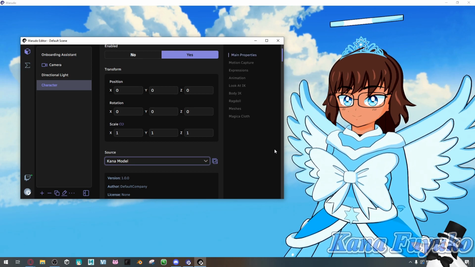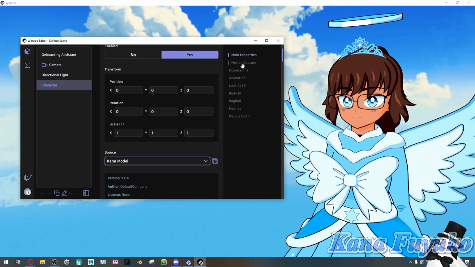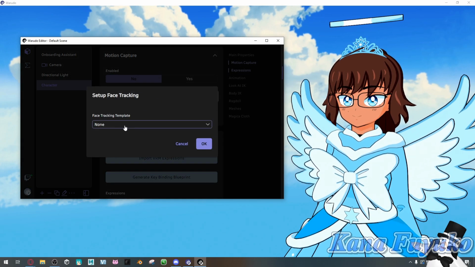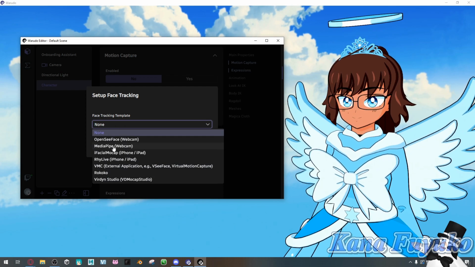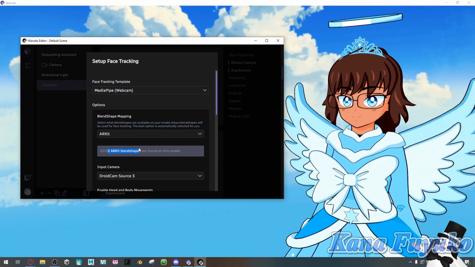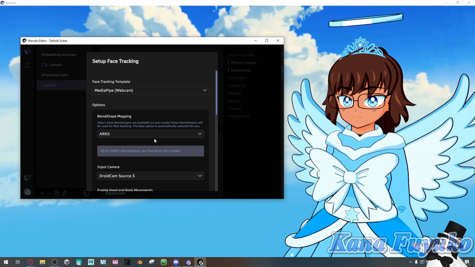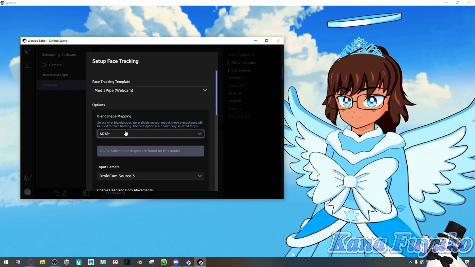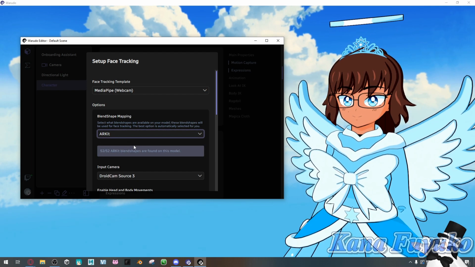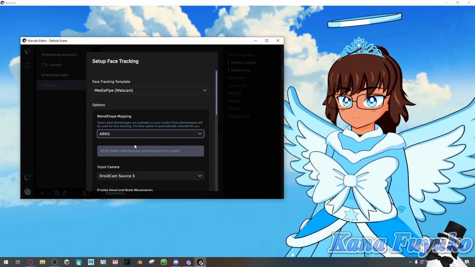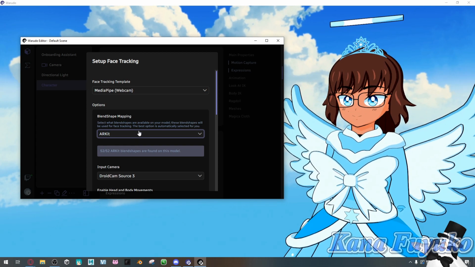In order to get started, we're going to go into motion capture. Click on set up motion capture. Then for the face tracking template, select MediaPipe. You can choose ARKit if you have the ARKit blend shapes, but if you don't have the ARKit blend shapes or you don't know what they are, please choose VRM instead and utilize that. For my case, I have ARKit blend shapes, which means I can utilize MediaPipe in full. VRM can still look really good with MediaPipe though, just want to say.